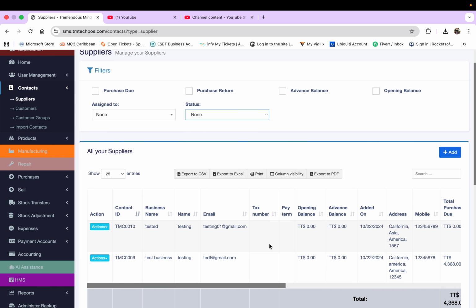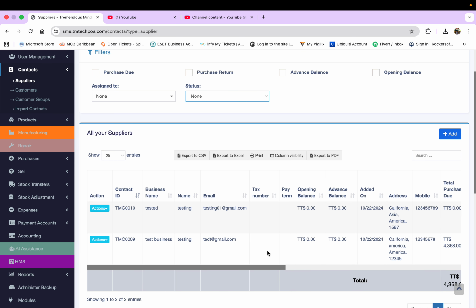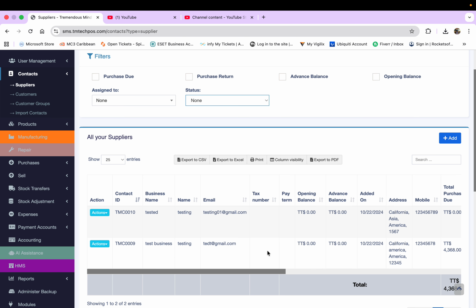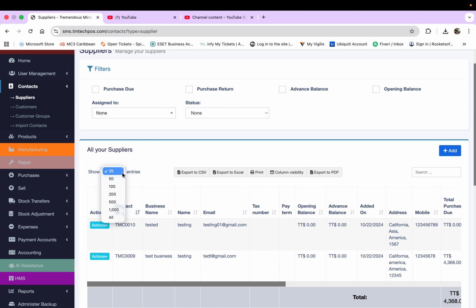To the bottom, you would see all the suppliers that we currently have on our system, and we can show as many as all 1,000 or minimum 25. To the right of that, we can export this list or we can print it. The column visibility is basically which columns we want to see and which columns we don't want to see. And we can export it in PDF. We can search for a particular supplier, or we can simply add a new supplier.